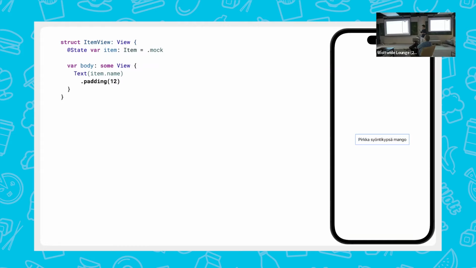Next, I've just added a padding view modifier that adds 12 points around this text component. And something similar that I saw in Compose is that view modifiers return a new view in SwiftUI. So in this case, now the view tree looks like this, and the parent of the text component now is the padding view.